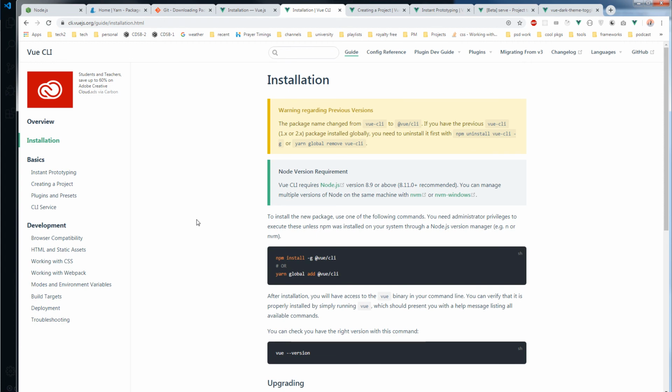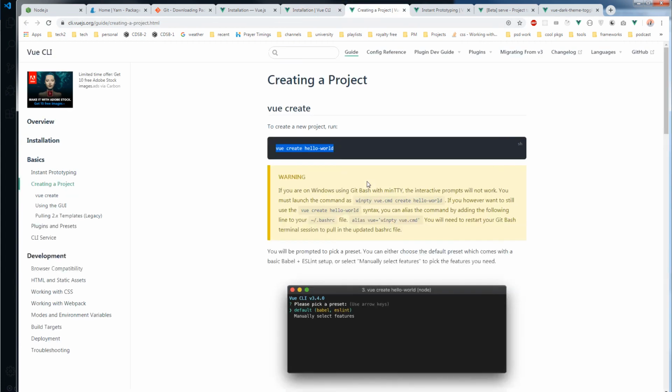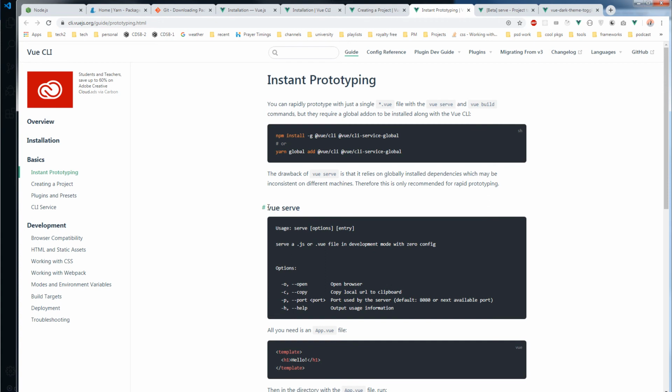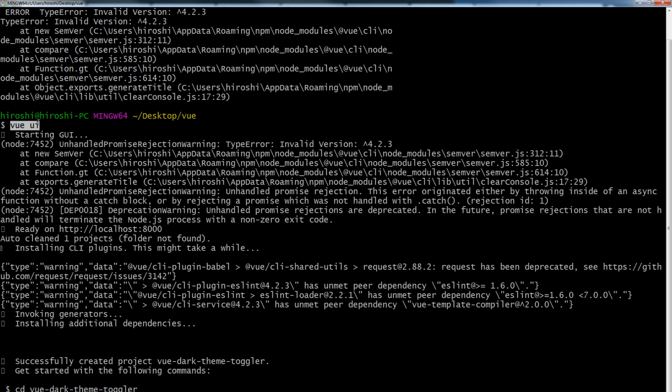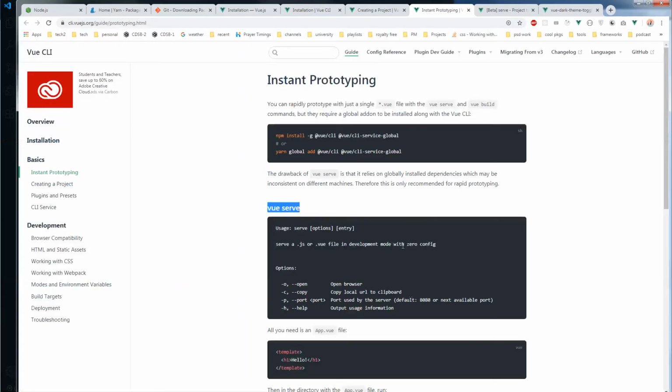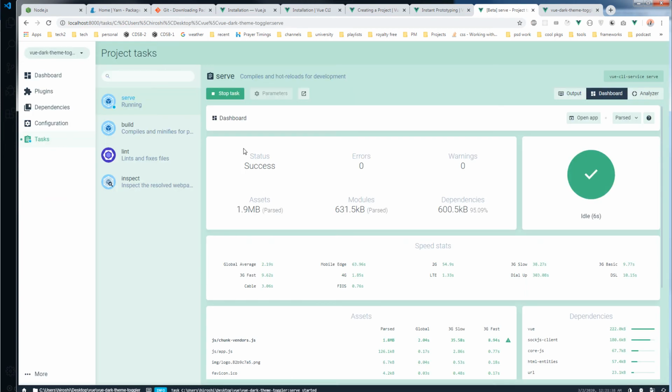And once you have installed Vue CLI, you can create a project by using this command, vue create and then the project name, and then you can fire up your app by using the vue serve command from your terminal. And if that doesn't work for some reason, then you can use the vue ui command. The vue ui command will present a UI based interface that can create a project for you.